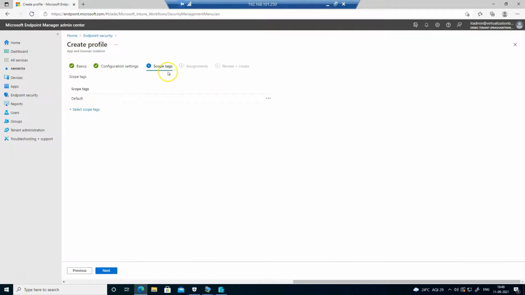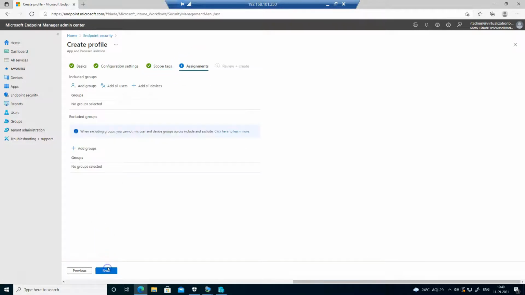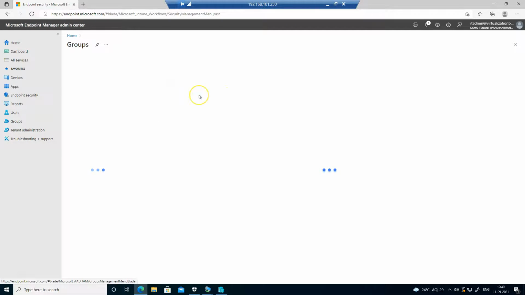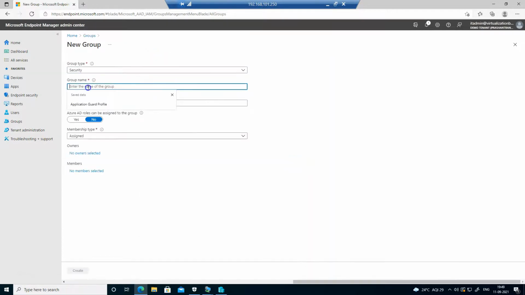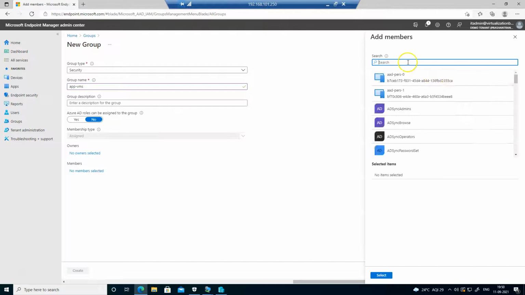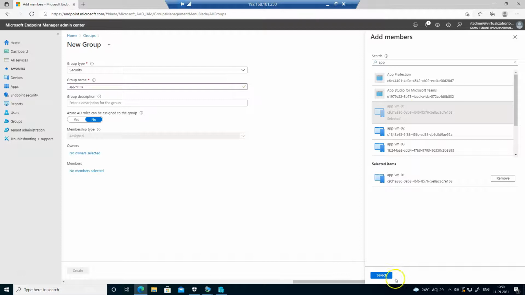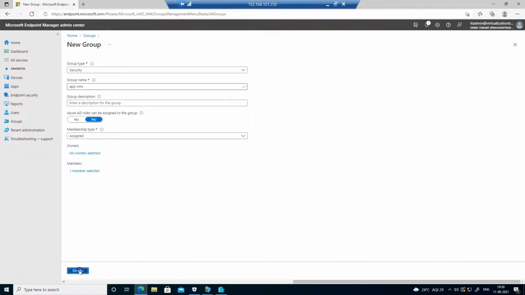If you are using tags in the organization, then you can use them. Let me assign it. I'm just keeping it as it is because I have to create another group here, so let me keep it unassigned as of now. And we have a profile created. Let me have a group created first for one of the clients, and AppVM1 will be the member of this. Let's create it.